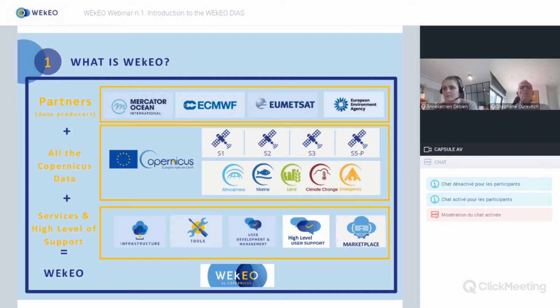So basically, what do you have? You have in a cloud environment, and we'll come back to it, all of the accessible Copernicus data from all the four, and soon five, with Sentinel-6 being in the commissioning phase, Copernicus satellites in orbit, together with the data from all the accessible Copernicus services in one place.